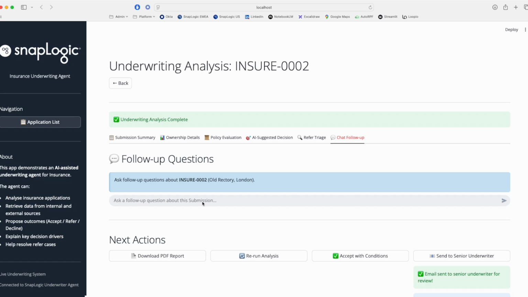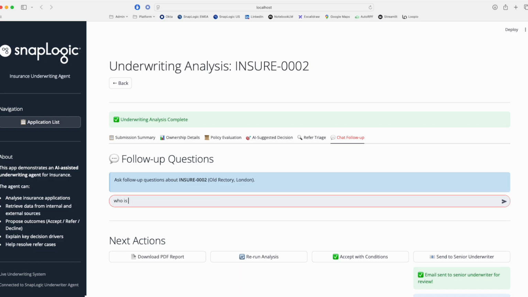Finally, we have a chat follow-up. Here we can ask some questions about the application. The AI has gone away and done lots of work for us, and maybe we want to understand a bit more about what's going on. Let's go back to the failed business association of David Thornton, so we can ask who he is.